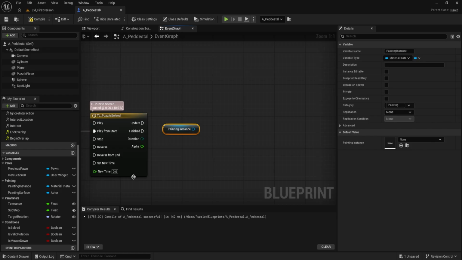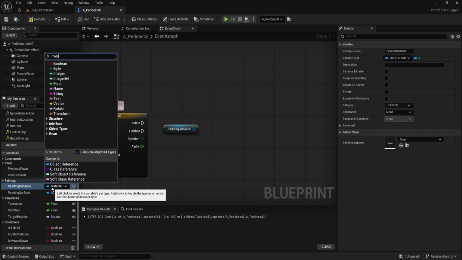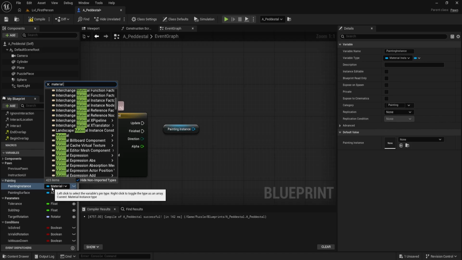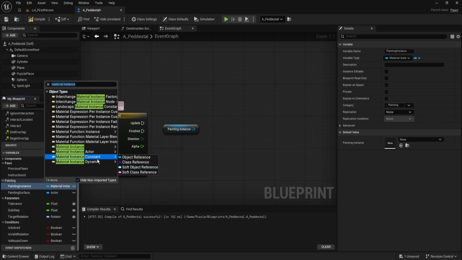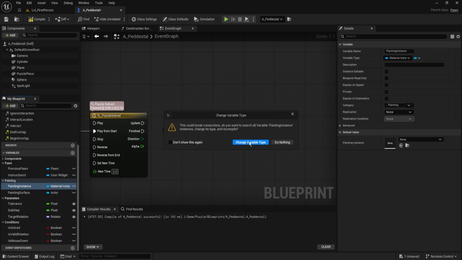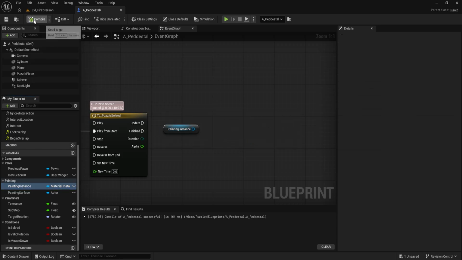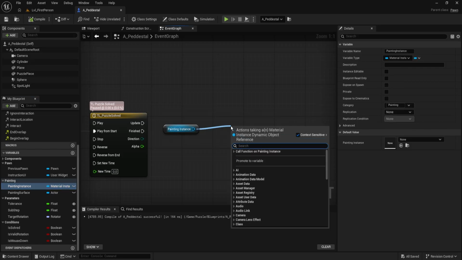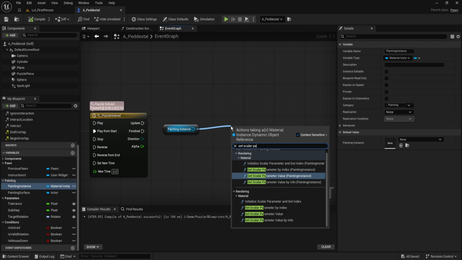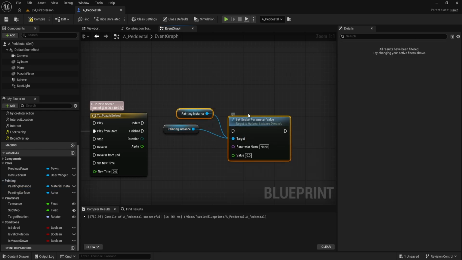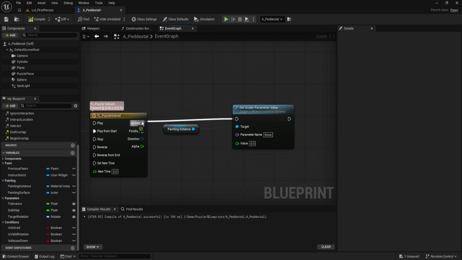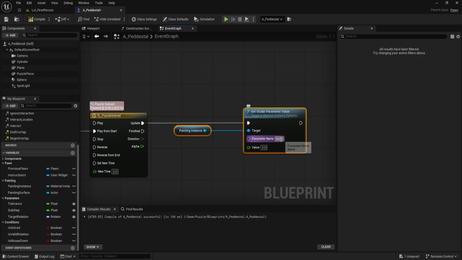Okay, yeah, sorry, this is wrong. This needs to be material instance, and we're looking for dynamic. I got that wrong. So change variable type, it should work fine. And so here we get to call set scalar parameter value like this, and just delete the other one, we don't need it. And make sure you name this exactly as it is in the material.